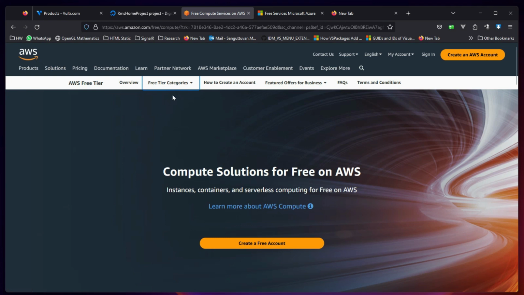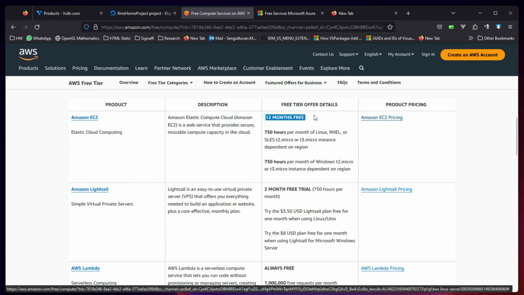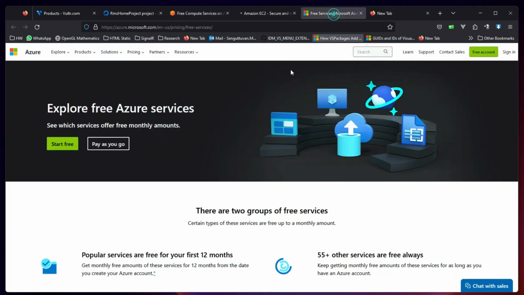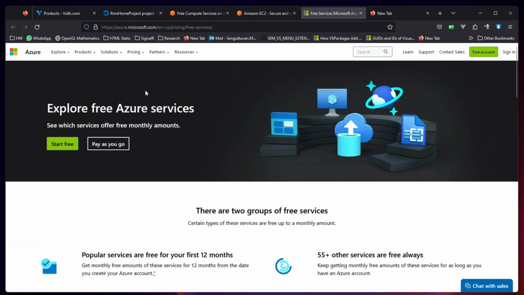Both AWS and Azure come with free tier services, which means they provide free services for 12 months. It's almost like 750 hours of free computation of a virtual machine. It could be either Windows or Linux. So now let's take a look at the pricing. Azure also provides something similar. They provide a virtual machine, either Windows or Linux, and it's 750 hours per month, and it's free for 12 months. They have a pricing calculator.